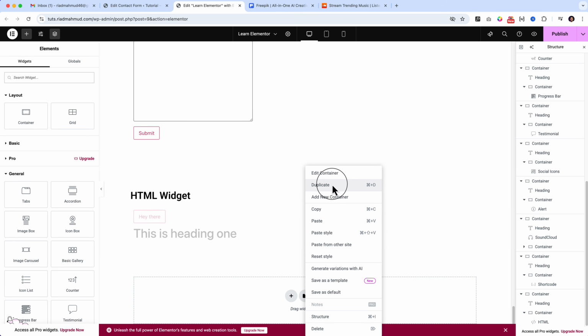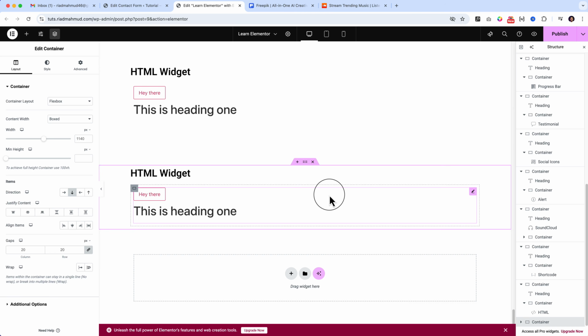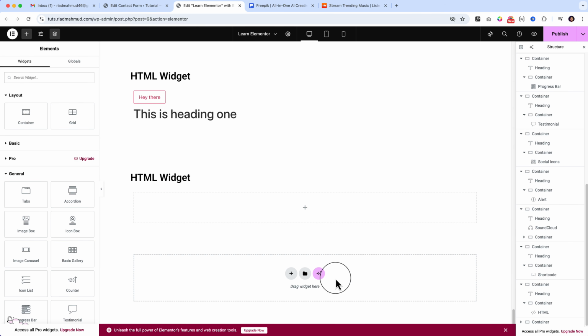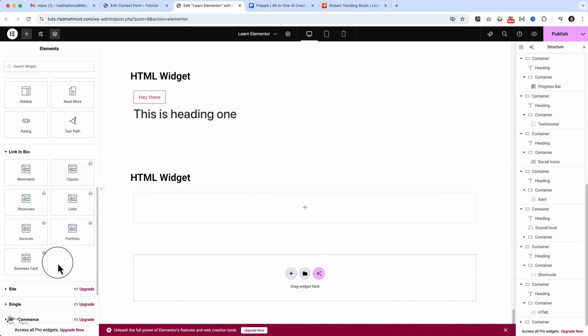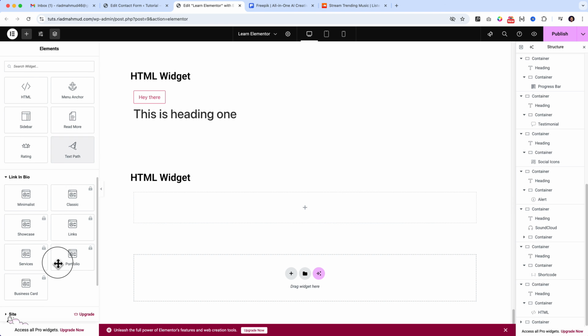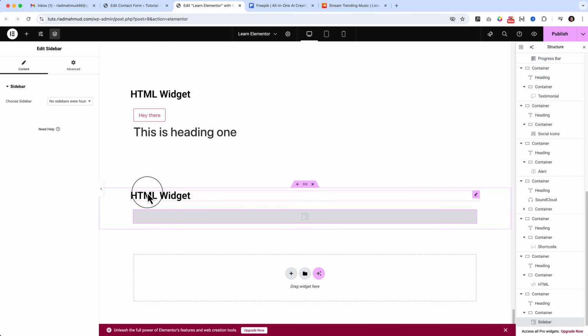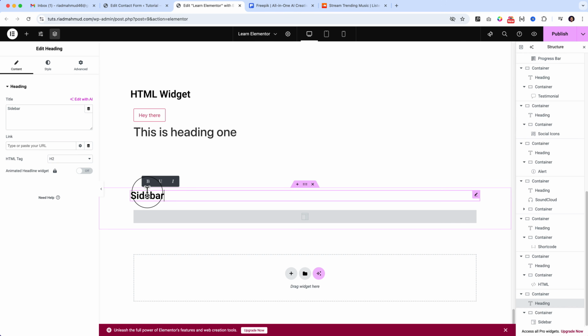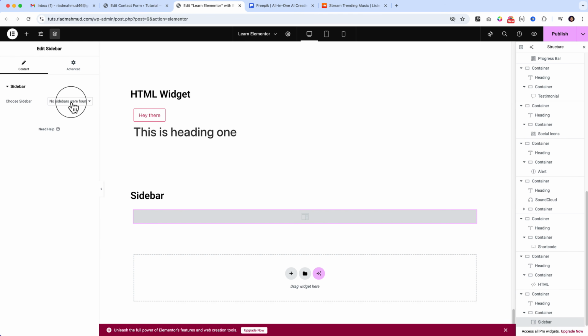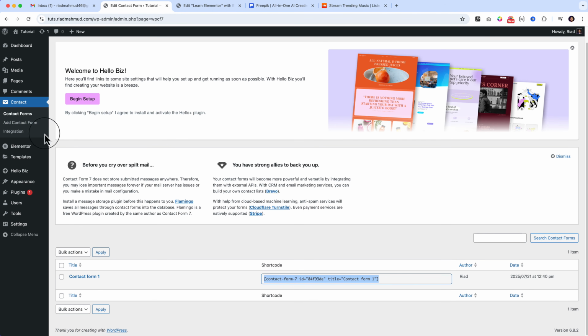Now let's duplicate this one and move into our next widgets. I'm going to remove this part. Click on this plus icon, scroll down, and you can see the next one is Sidebar. If I drag and drop it here and also type here Sidebar. So basically right now, if your theme does not support any sidebar, it will not display here. So let's take a look at our theme, whether it has any sidebar or not.